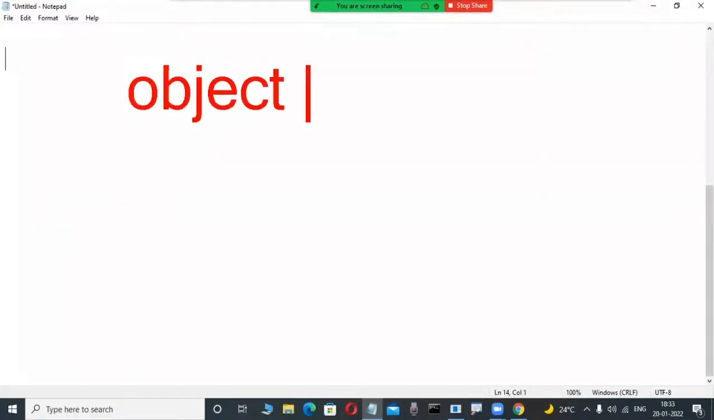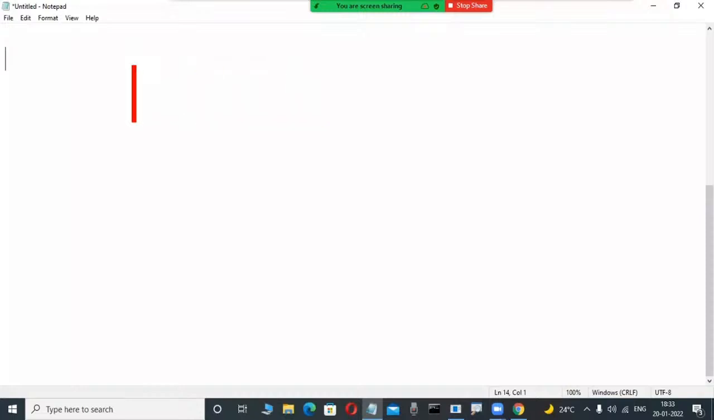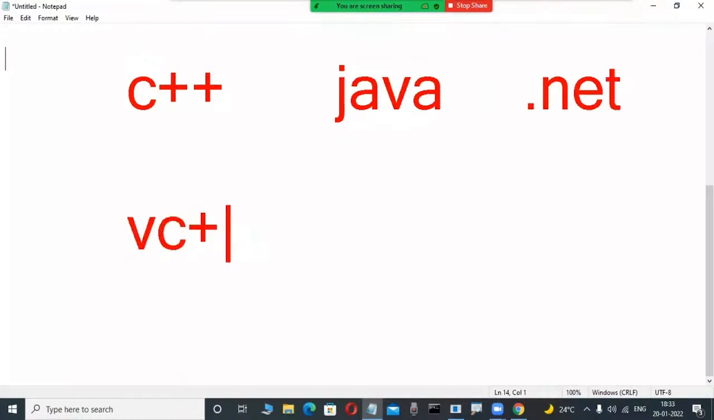Suppose there are so many object-oriented languages. A little bit of technical knowledge is there. Object-oriented languages exist worldwide. Maybe so many fellows have an idea. Which object-oriented languages are there worldwide? C++ is an object-oriented language. Java is a popular object-oriented language. C# .NET is an object-oriented language. VC++ is an object-oriented language. So many object-oriented languages are there.